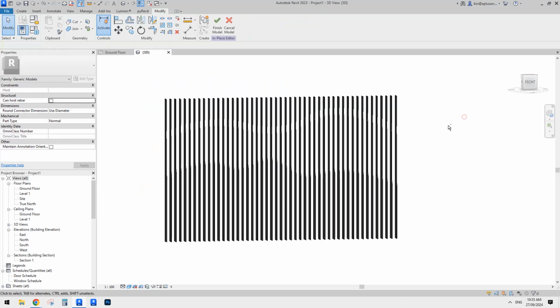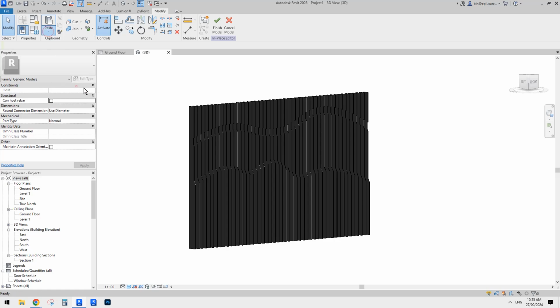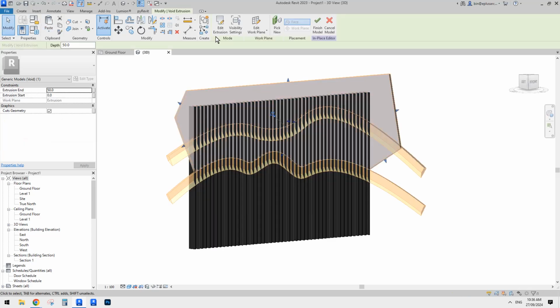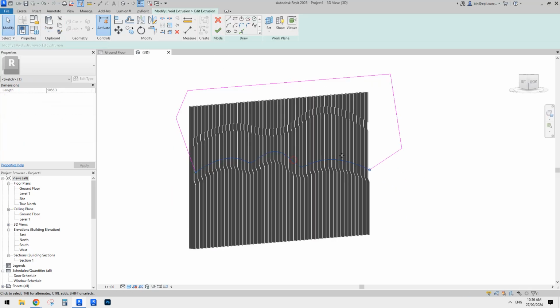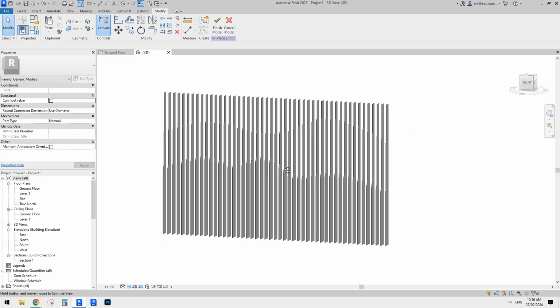That's fine. And then we can Control C, or just paste this in the same place. It is very slow. So edit extrusion. So this time I'll delete this, pick line, pick the edge of the void again, and drag this onto that endpoint, this onto that endpoint, and finish. So this needs to be deeper. So I'll just make it 75 and okay.